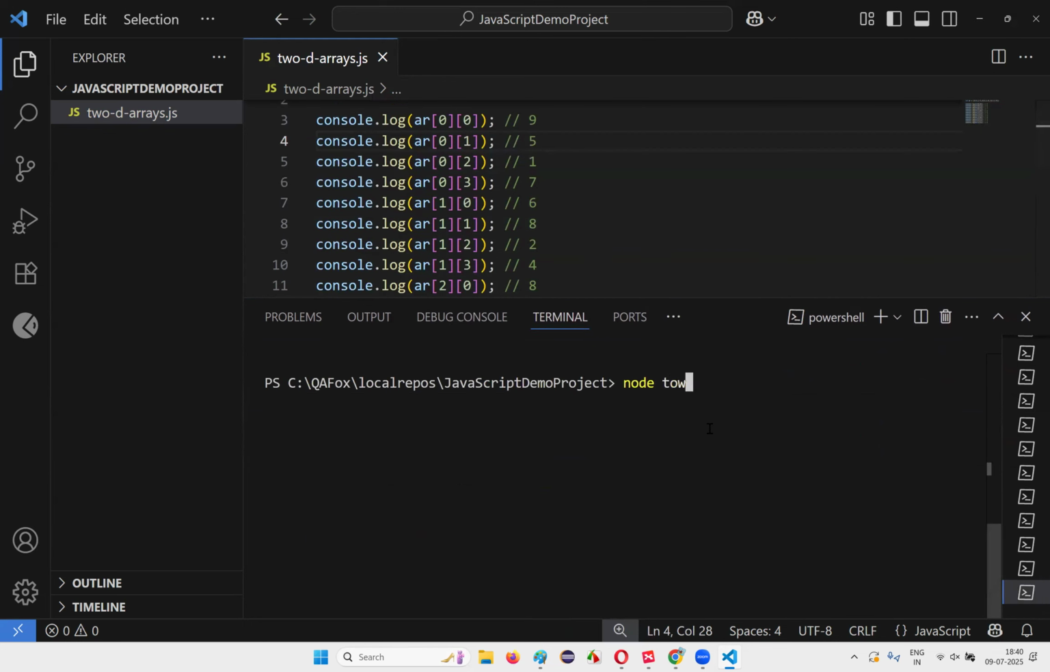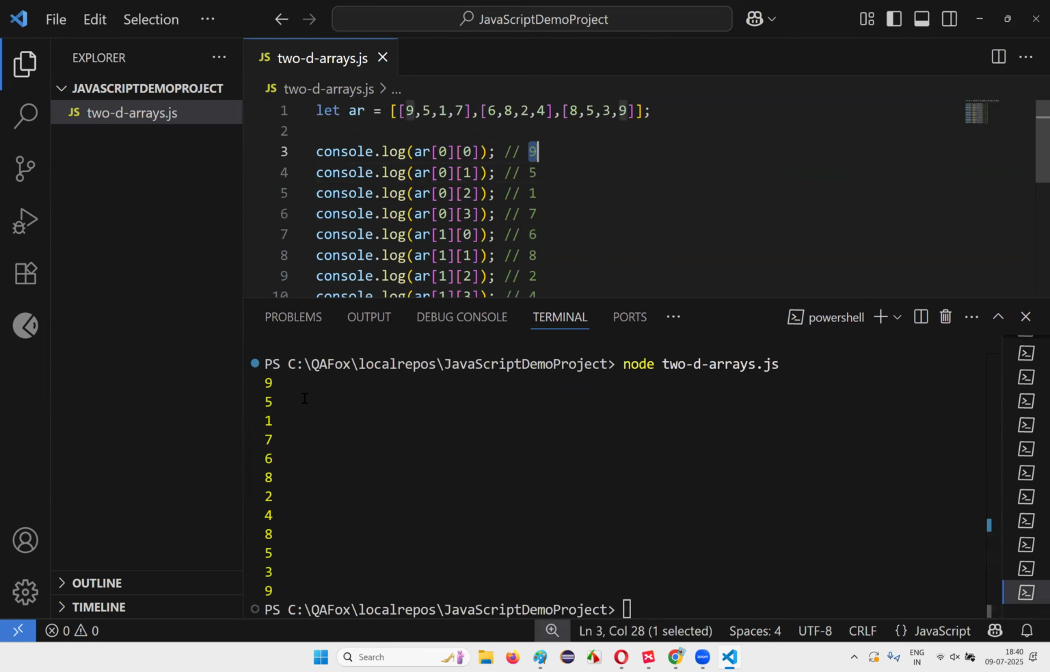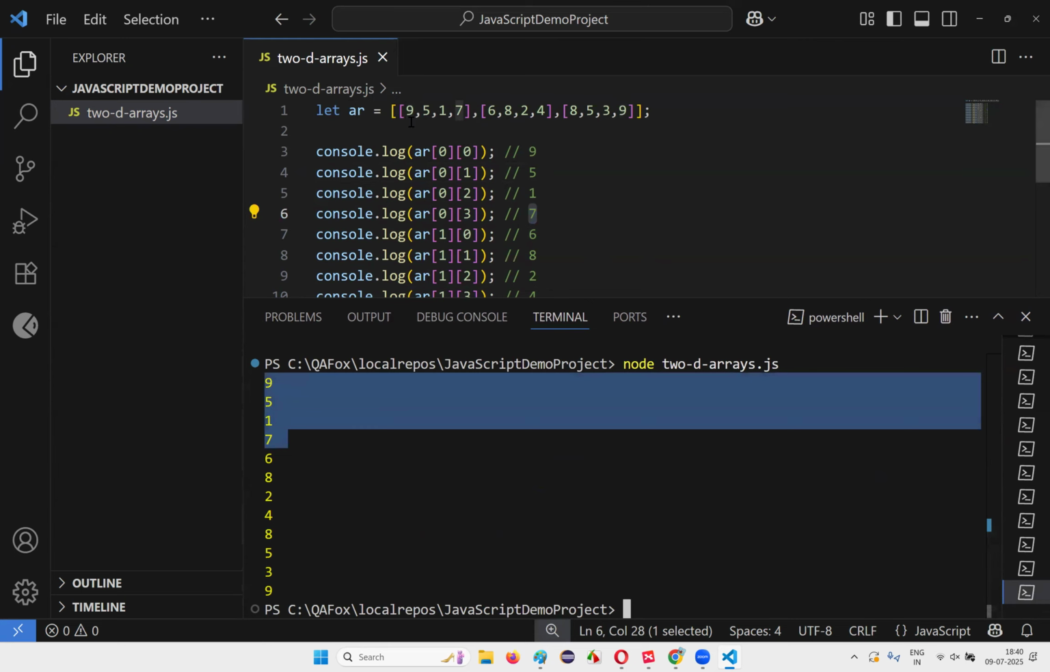node 2-d-arrays.js. Okay, and press enter. You see, all the elements of the array should be printed. First one is 9, then 5, then 1, then 7.